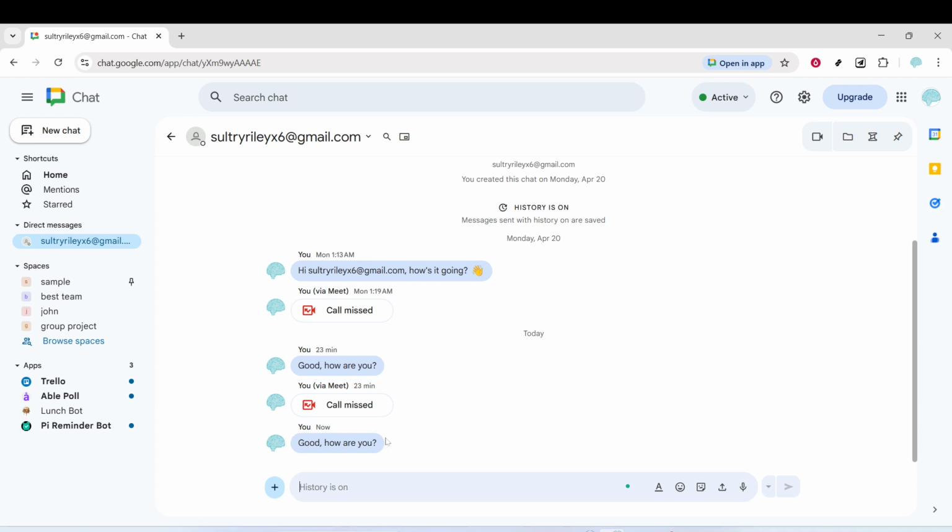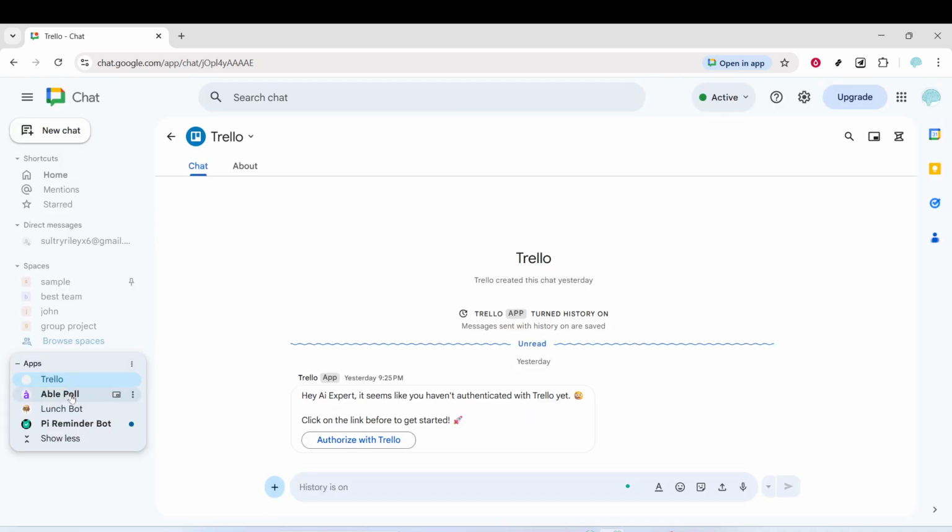Finally, explore apps. These are tools like Trello, Lunchbot, or ReminderBot that send updates directly inside chat. They appear just like conversations, so you can see notifications, reminders, or project changes without switching tabs. It's an easy way to keep your tasks and updates centralized.